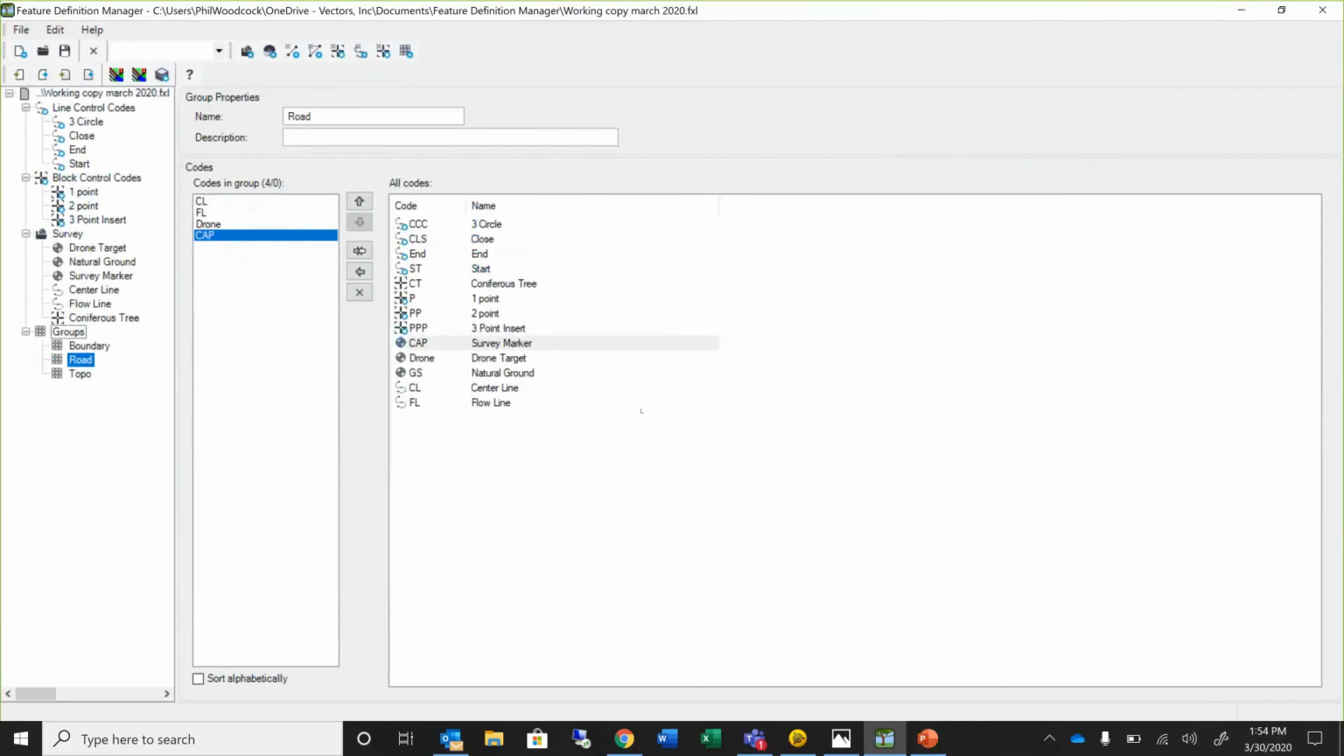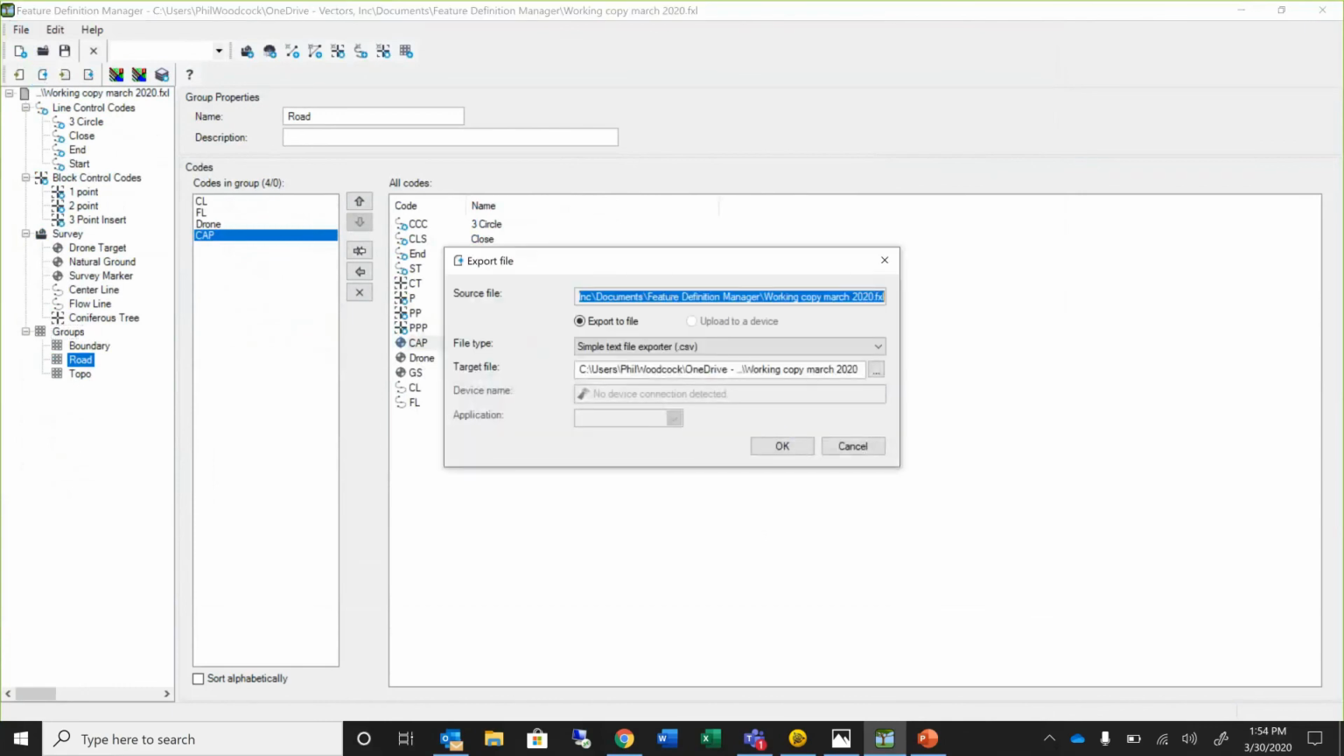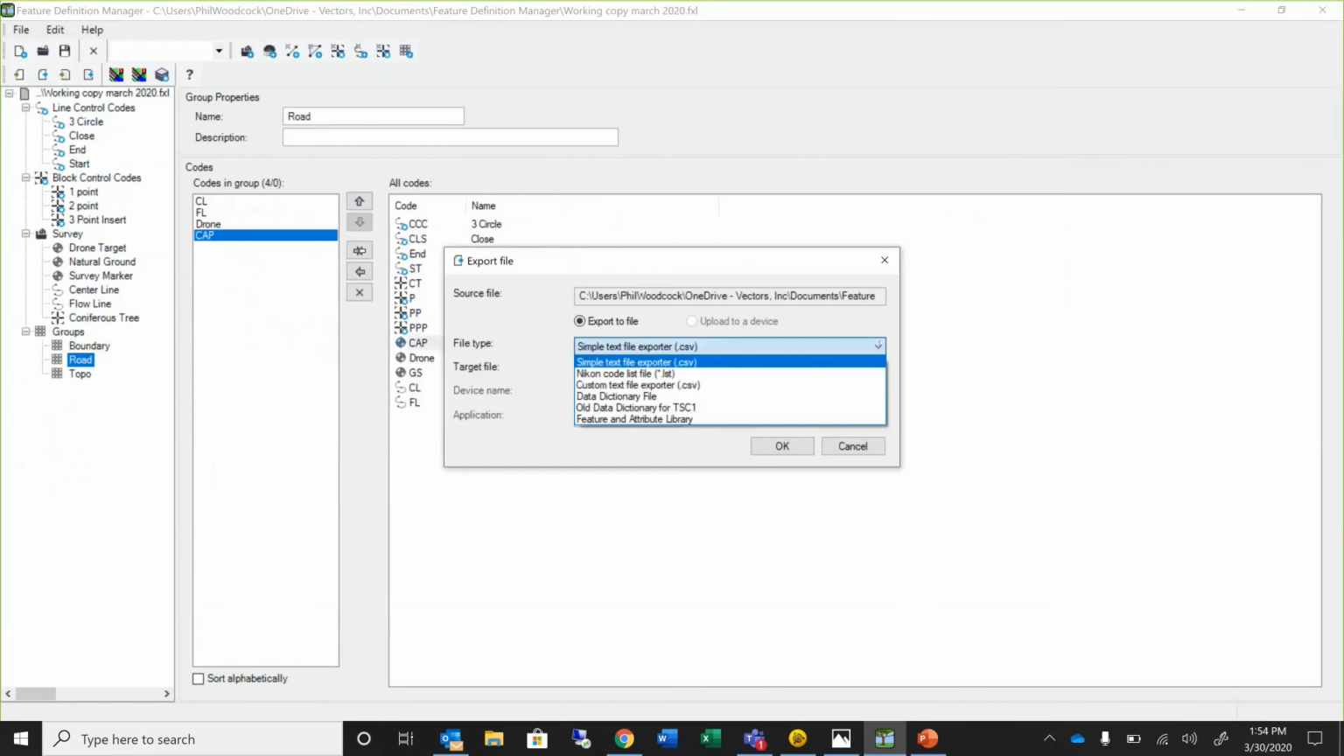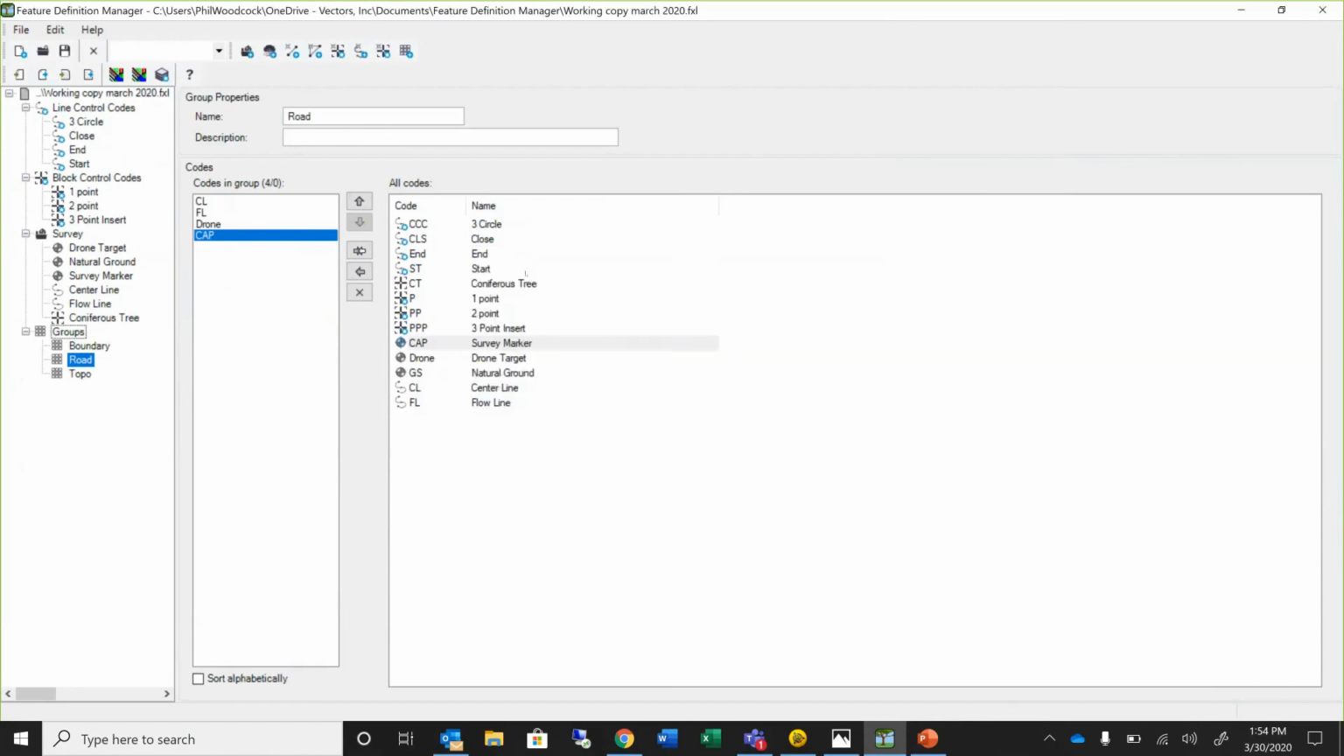So let's talk a little bit now about import-export. If you come in here now and I want to export, I can export this to a file. I can export this as a CSV file, as a Nikon code list, as a custom text file that I build. I can do it as a data dictionary file if I'm interacting with mapping. I can do a feature and attribute library. So these are all the different things that I may need to do as an export. Once I've exported that out, then I can go ahead and use the appropriate data collector that I want.